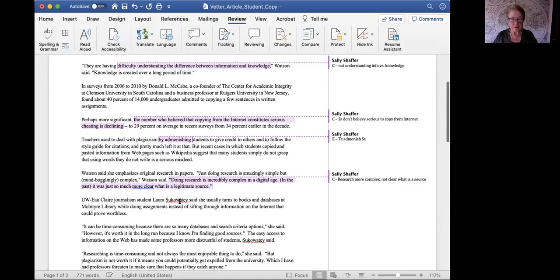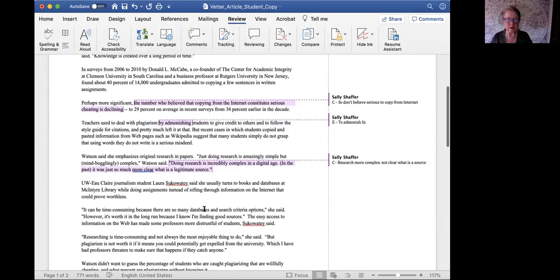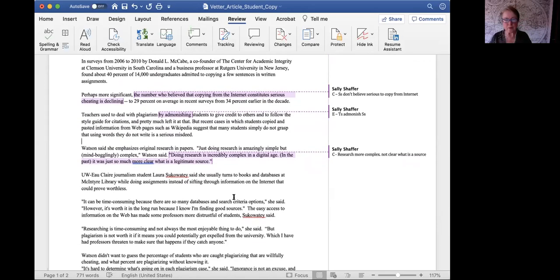here, student Laura Sukuwati said she usually turns to books and databases while she's doing assignments instead of sifting through information on the internet that could prove worthless. So she's kind of finding the internet has so much information, she would rather go to a library and just look at those instead of looking at all the stuff. So I don't see, it could be some type of cause because there's so much information, but it's not very strong. Yeah, I'd have to infer that.